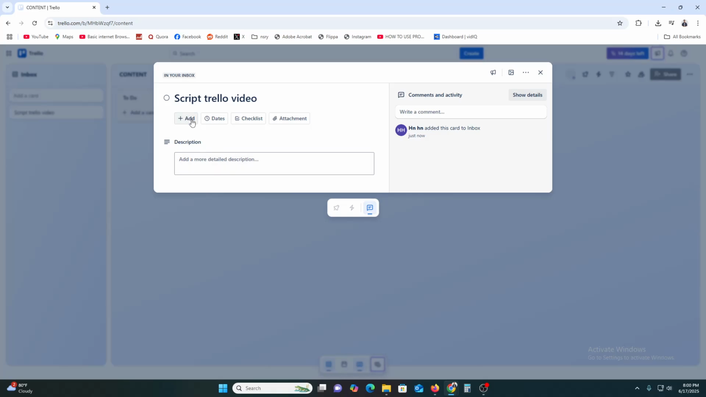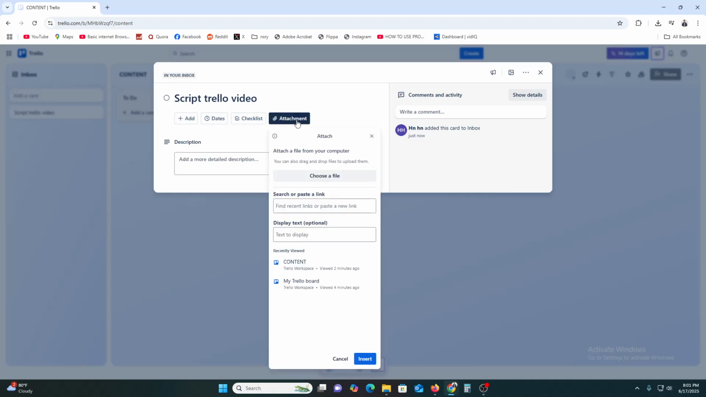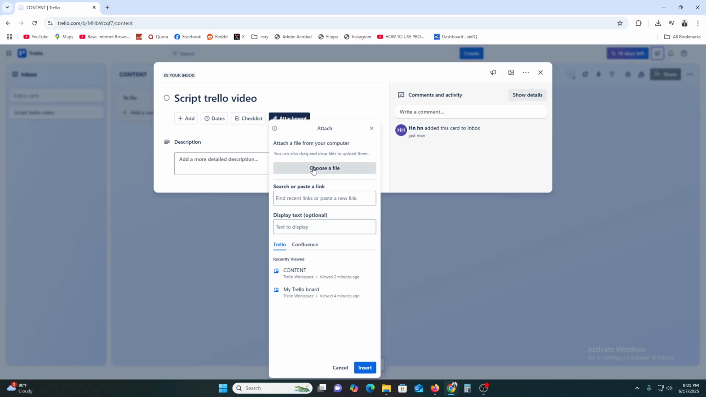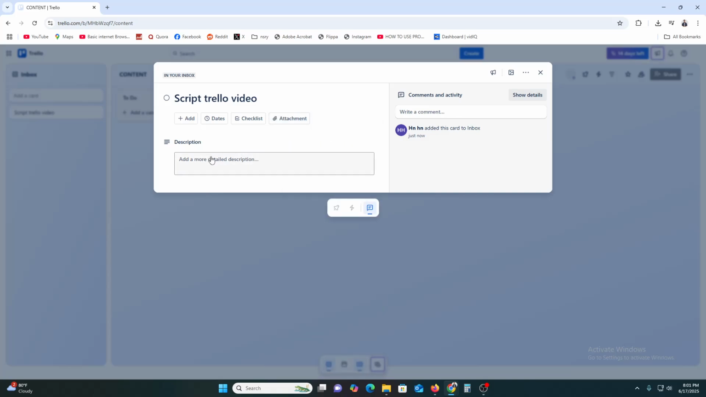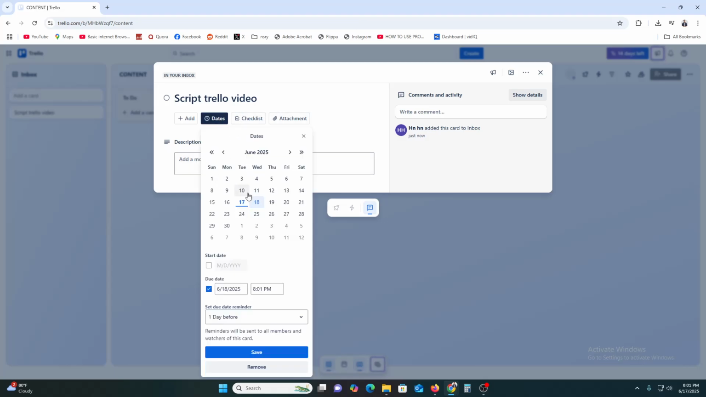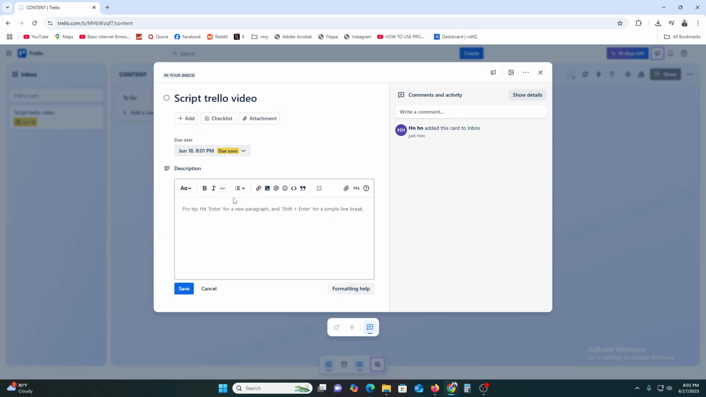As you can see, we can add dates, checklists, attachments. Then we have this select date option, checklist and attachment. If you want to add an attachment, just click over here, and from that place you are allowed to add your attachment. Then you are allowed to add a description over here, like let's add something, dates. This one will be the dates, and click on save.